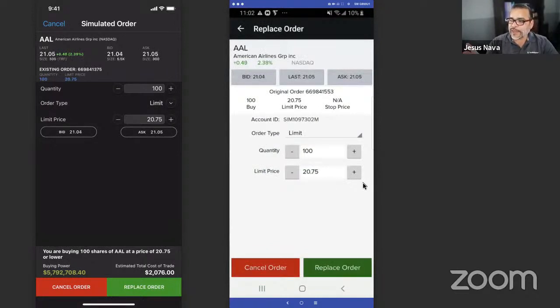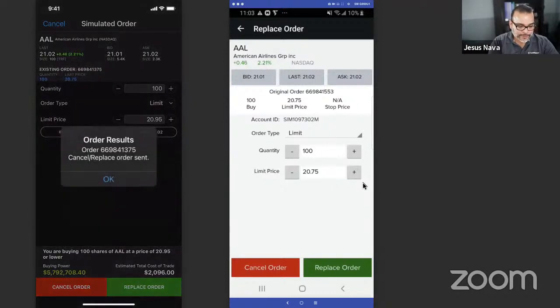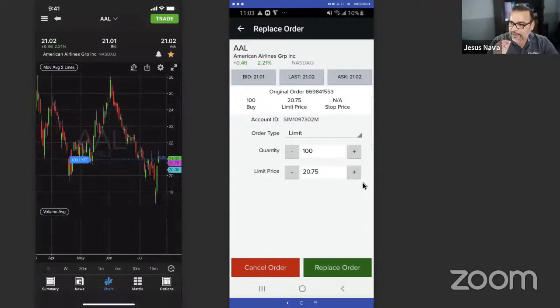Let me move my limit price closer to the market activity. I know that it's trading at 21.02. I'm going to put my limit price at 20.95. And then I just have to tap on replace order and then send order. So now you can see how my limit order is moved to 20.95.